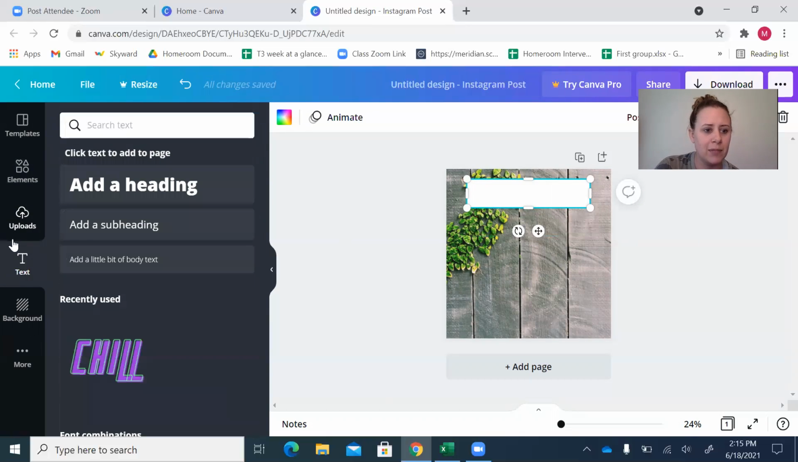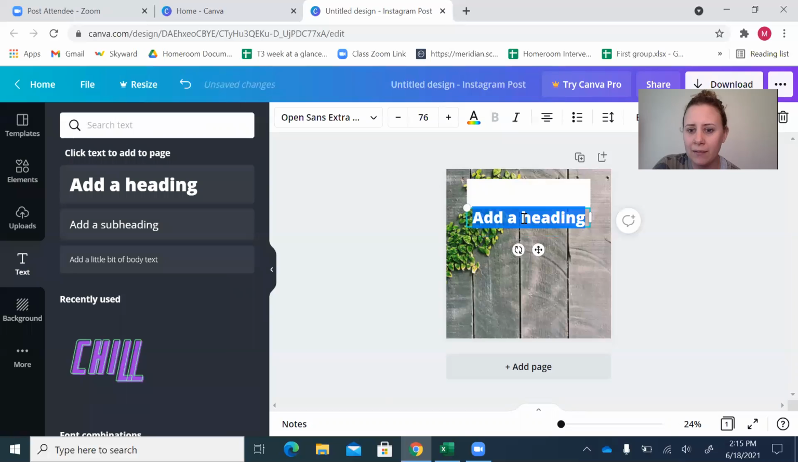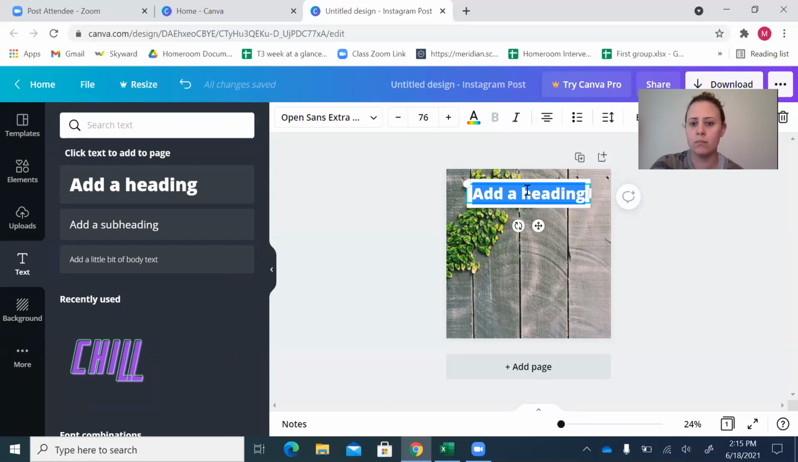And then I can add some text. It gives you the option for a heading, a subheading, or some body. So I'm going to add a heading and drag it up to that box I just made. Maybe I'll do a chapter ending.